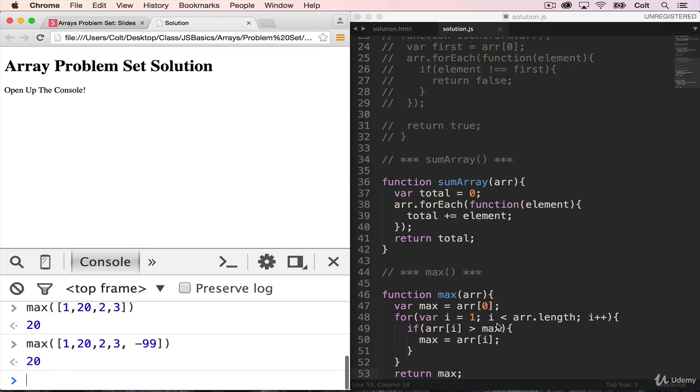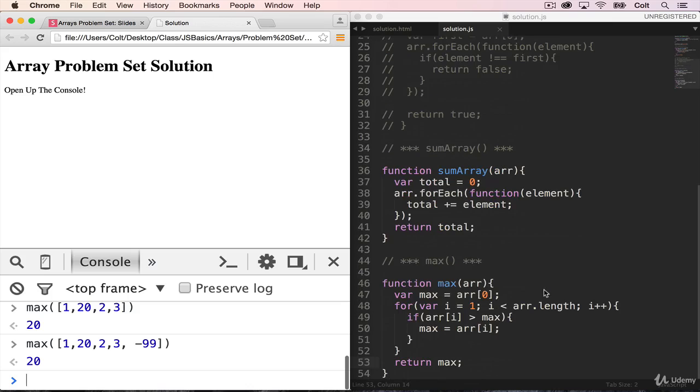Okay, so we have the four solutions here. All of them needed to use a loop. We used a forEach in some of them, we used a for loop in some of them, and in all of them we practiced arrays. Awesome, so next up we're going to learn about our next data structure in JavaScript, which is the object.